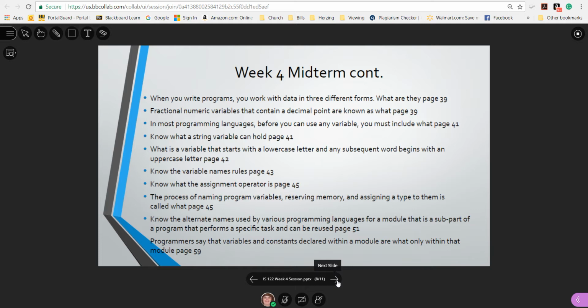When you write programs, you work with data in 3 different forms. What are they? That's page 39. Fractional numeric variables that contain a decimal point are called what? Page 39. In most programming language, before you use any variable, you must include what? Page 41. Know what a string variable can hold.